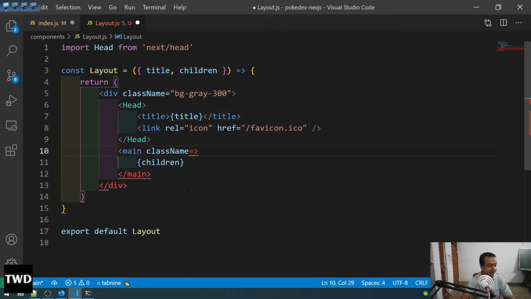Okay, class name equal to container mx auto max w xl pt 8 and min h screen. So these are some of the classes which we are going to have.